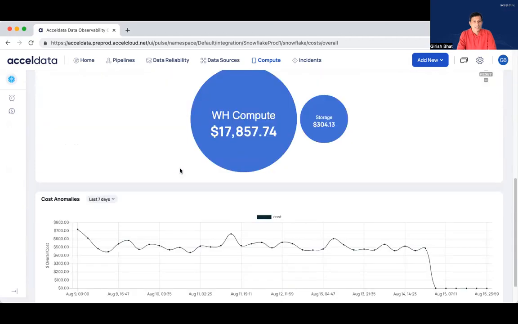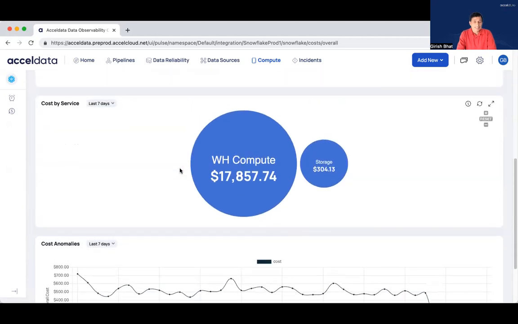Here, in this screenshot, what you see on the screen is that the compute cost dominates. That's fairly typical in a Snowflake installation. Roughly 95% of the budget and spend is on the compute aspect as opposed to storage. That's very common from a Snowflake perspective.